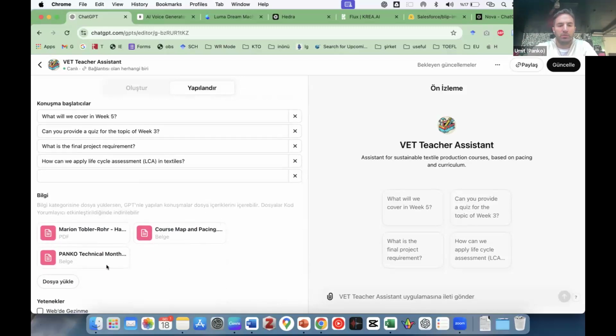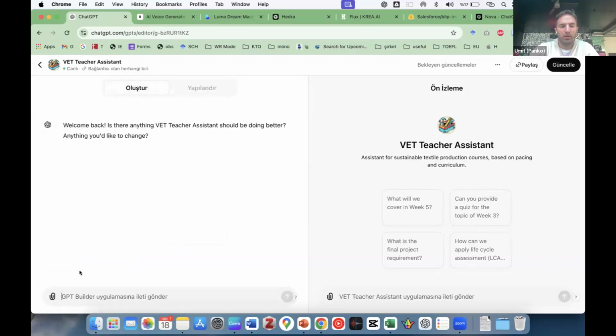And then as we have some documents, we upload it here. And our assistant is going to be on the right side, so you can test it out as you are constructing it. And then you come back here. Now that you have some documents uploaded, you can create some other information. For example, you can say, create a pacing with dates based on the book. Start date is 18th of October.